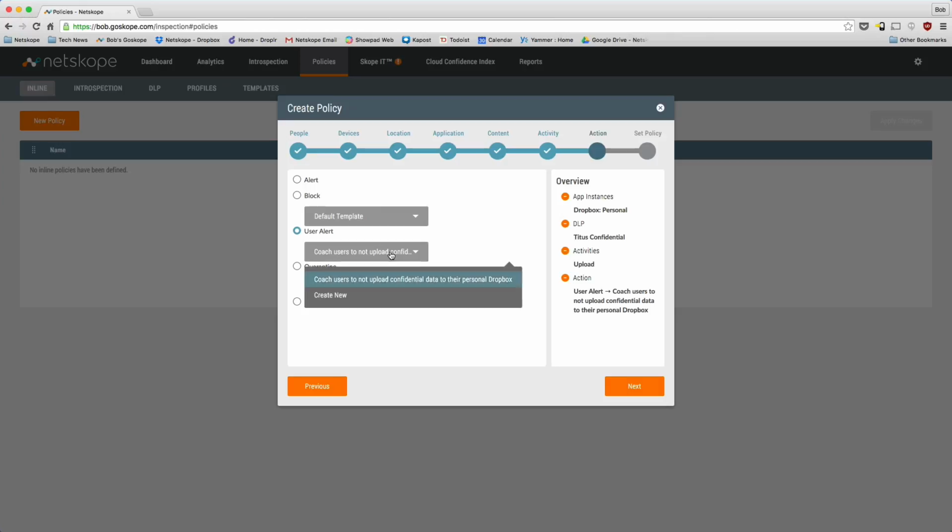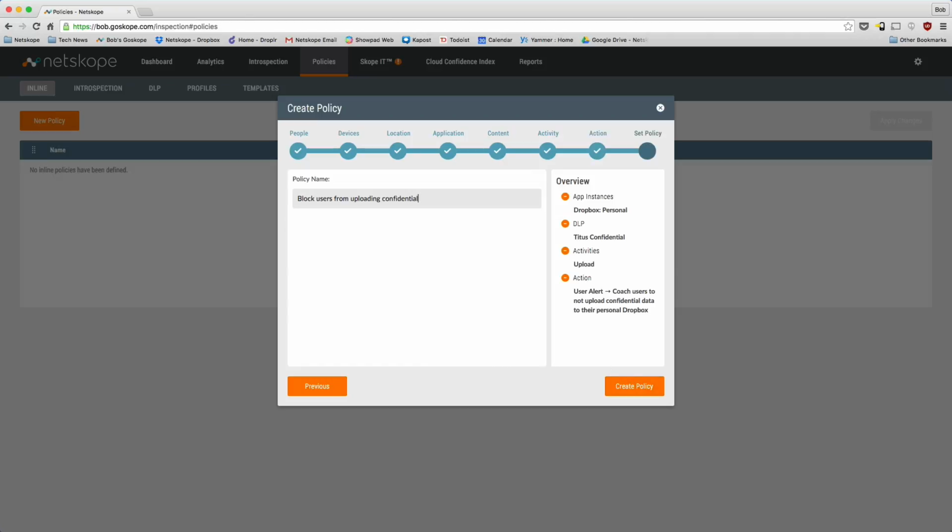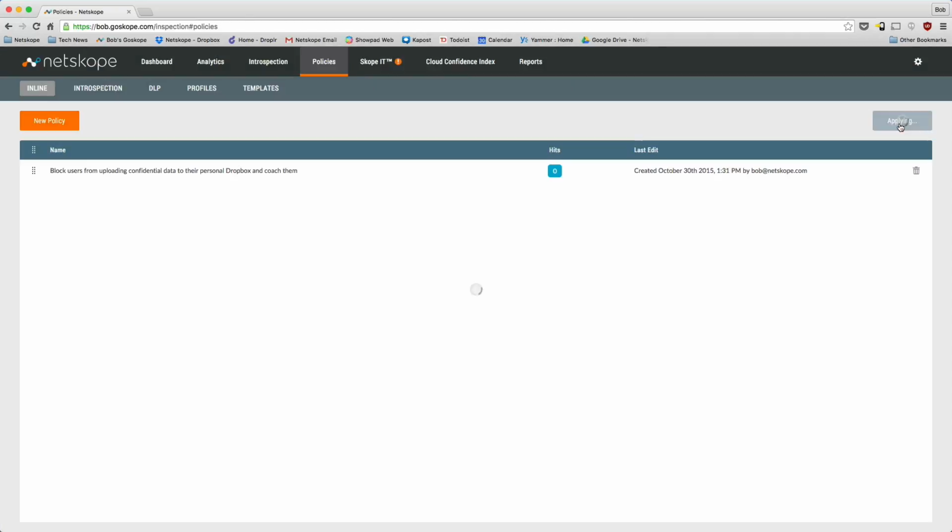Let's choose User Alert and give the user the opportunity to justify their actions. We will also specify a custom coaching message that we created earlier. The last step is to name the policy and apply it.